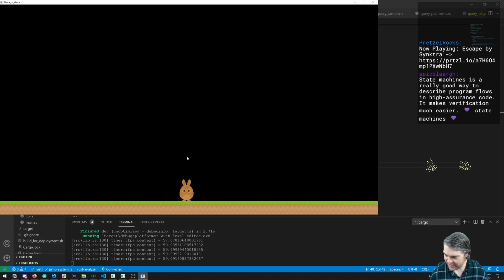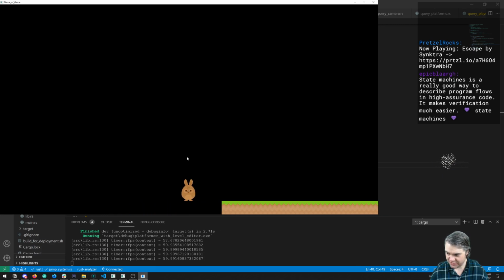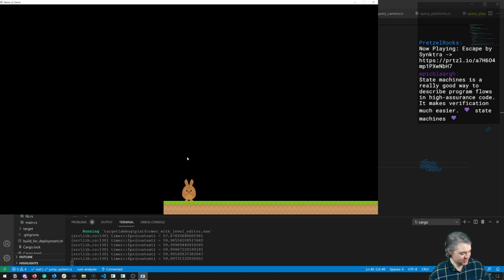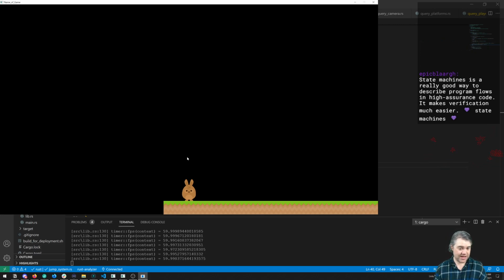State machines are a really good way to describe program flows in high assurance code. Oh, look at that. If I go off the edge, I don't fall. So this is the problem about adding in a state machine. Now I need to make sure that the state gets updated properly. Otherwise, the game gets a little bit confused. It makes verification much easier. It does make verification much easier. We just have to remember to update it properly.